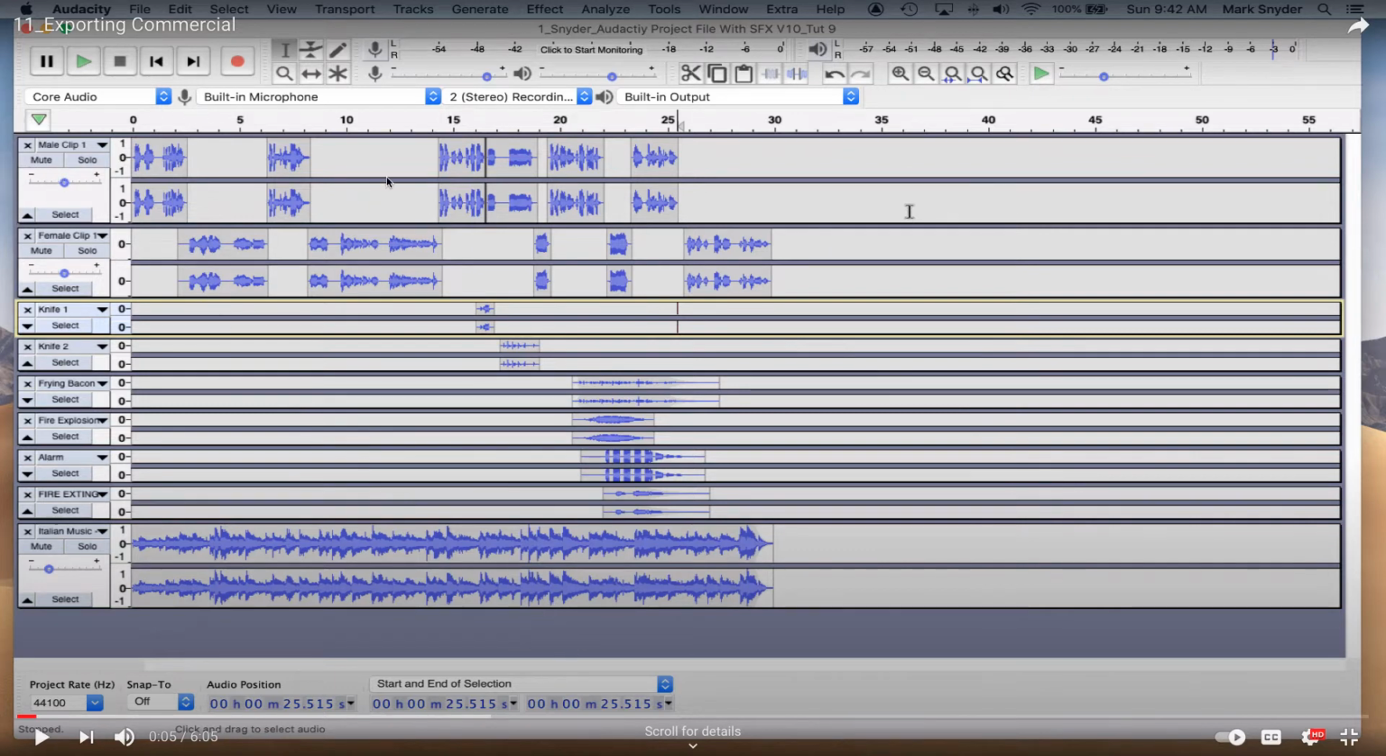This first track, this is called a track going across. It's the male clips. Okay, all the male voices are on one track, and we had to space them out so that they happen at the right time. The female clips are on a second track that are also timed out so that they're not speaking over each other. Okay, so all the female voices are on one track, all the male voices are on one track.